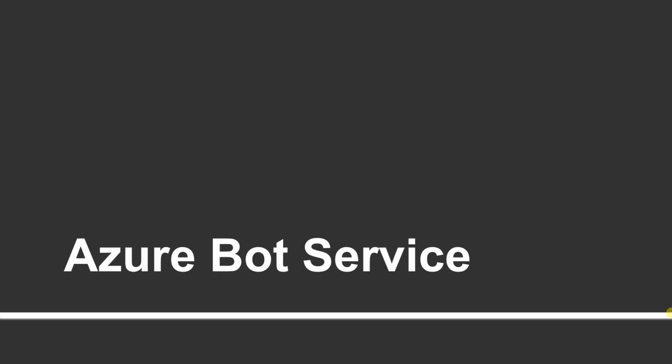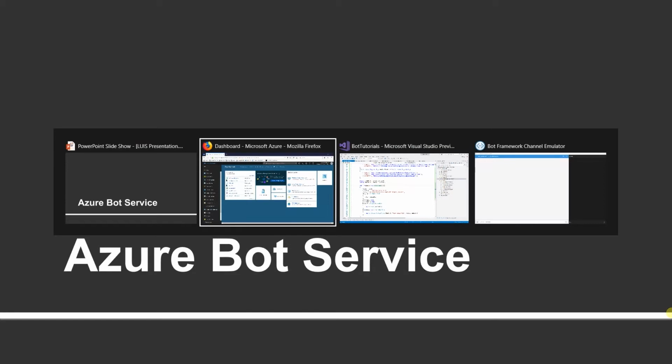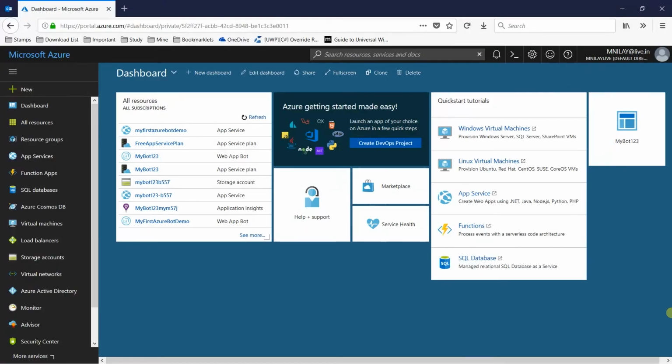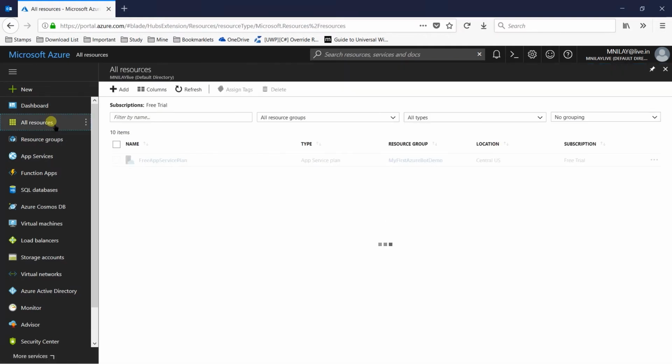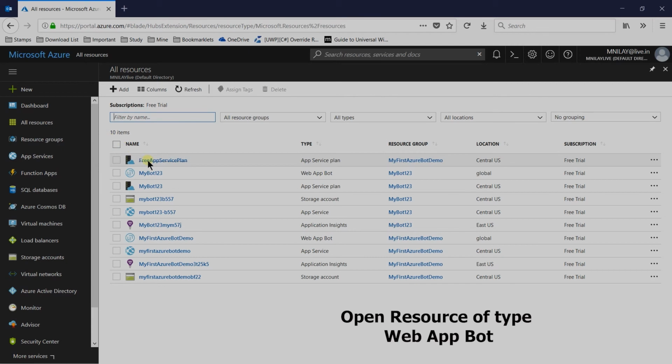In this session, we will see Azure Bot Management and App Service menu. Let us switch to the browser. I am already logged in. Here is a dashboard. I had already pinned bot services on the dashboard, so it displays here. In your case, it may not be available here. So open all resources. From here, we need to open resource of type Web Bot Service.